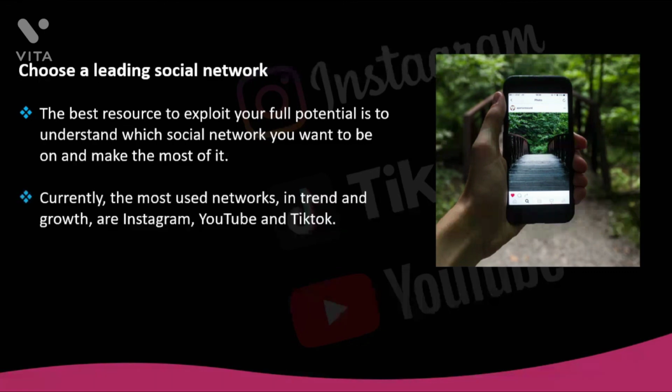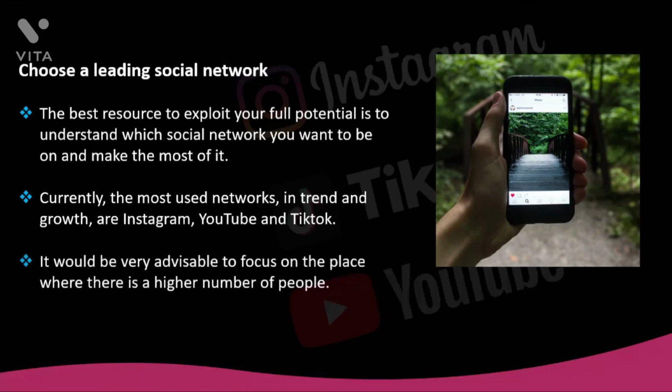Currently, the most used networks, in trend and growth, are Instagram, YouTube, and TikTok. However, this does not imply that other social networks are losing relevance. Still, it would be very advisable to focus on the place where there is a higher number of people. Therefore, these three networks are the perfect target to become an influencer and be the target of the most recognized brands.